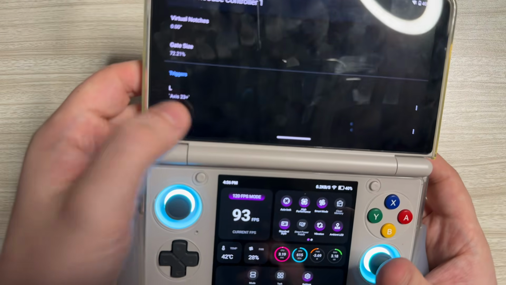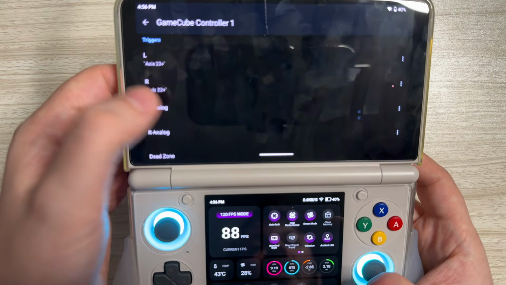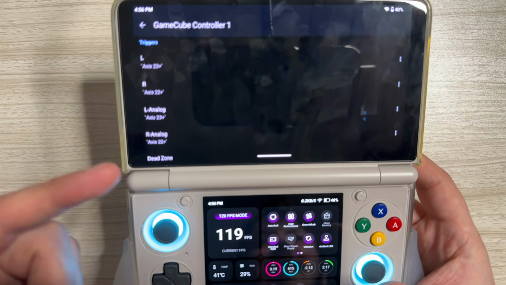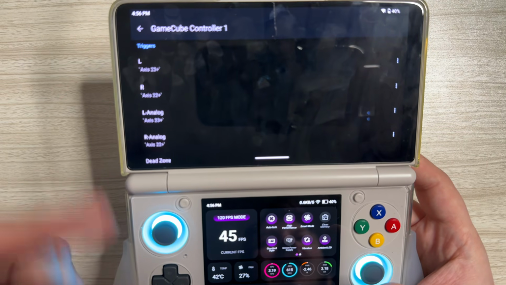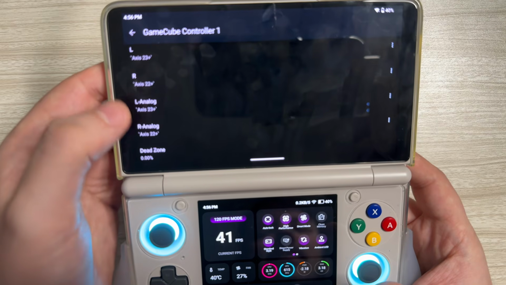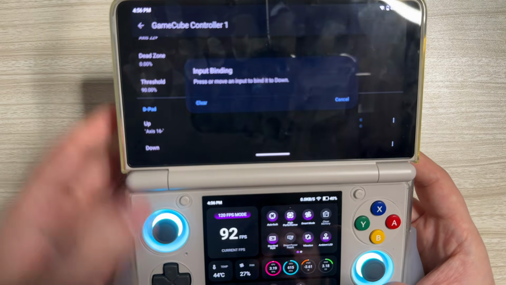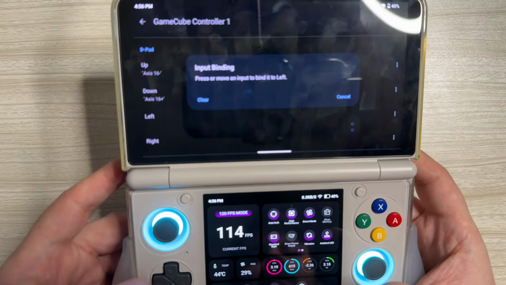Triggers, L, R, and then L analog, R analog. If you remember on the GameCube, they had a nice chunky click on the triggers. And then finally, the D-pad.